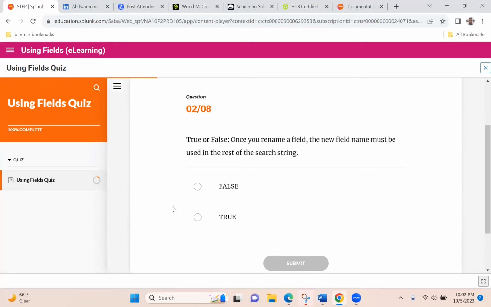Now, true or false questions kind of suck because you either know it or you don't. There's no multiple choice, but you can eliminate if you know the answer pretty much. True or false? Once you rename a field, and we were doing the rename function, the new field name must be used in the rest of the search string. Now, that has to be true, because when you rename, you have to use the name that you renamed it to. Otherwise, it's not going to be valid.